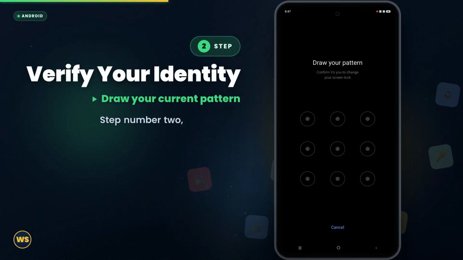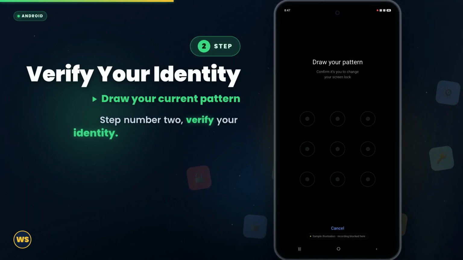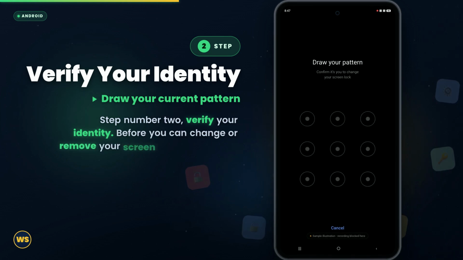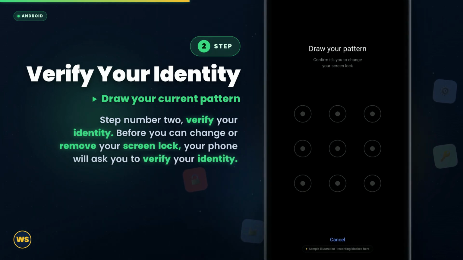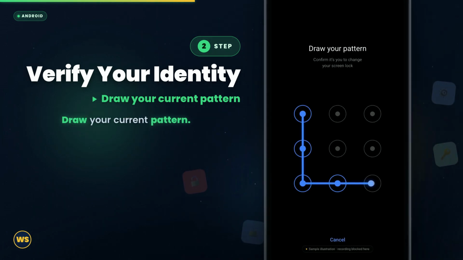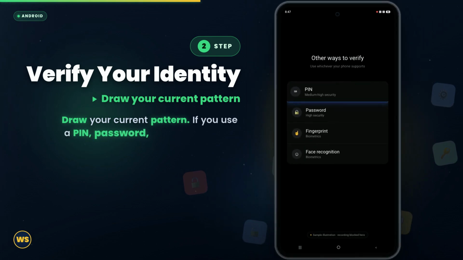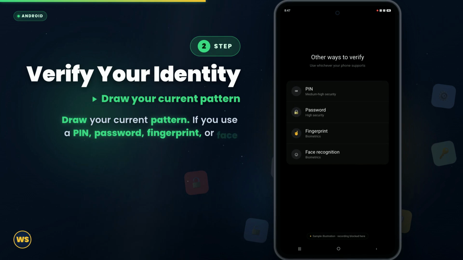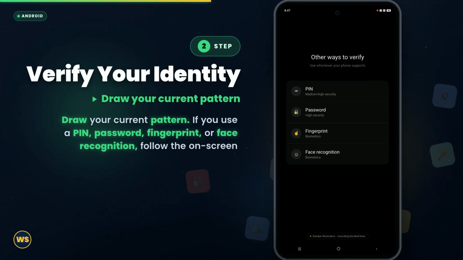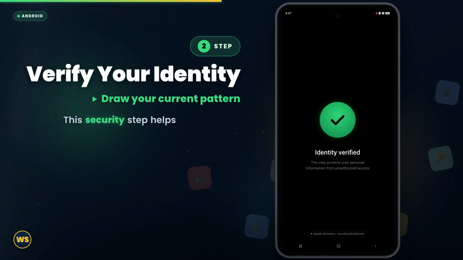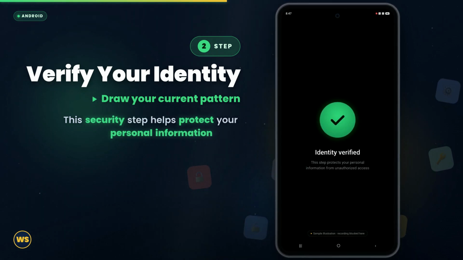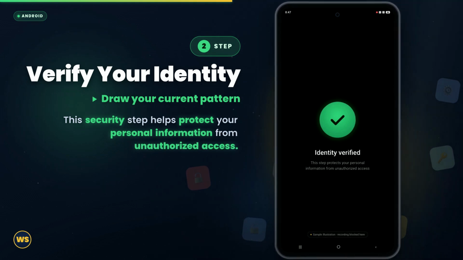Step number 2, verify your identity. Before you can change or remove your screen lock, your phone will ask you to verify your identity. Draw your current pattern. If you use a PIN, password, fingerprint, or face recognition, follow the on-screen instructions to confirm it is really you. This security step helps protect your personal information from unauthorized access.